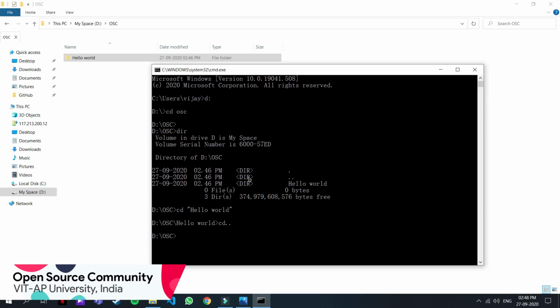If you want to create a new folder, you can type mkdir and then your folder name. Let's say the folder name is OSC VIT-AP, and you can see that I have created a new folder called OSC VIT-AP. If you want to delete the folder, it's rmdir and then the folder name, and you can see that the folder has been deleted.